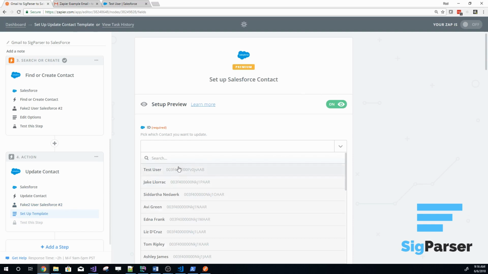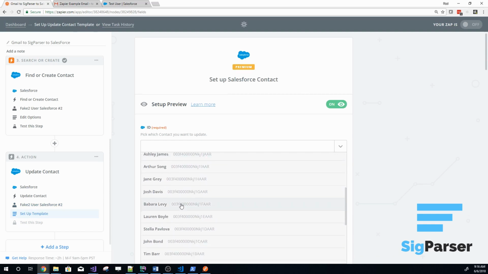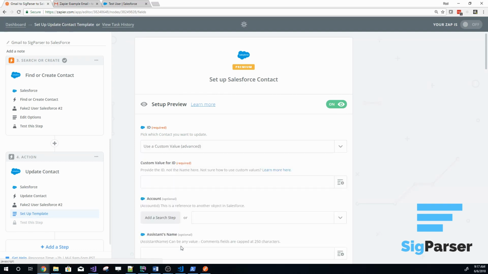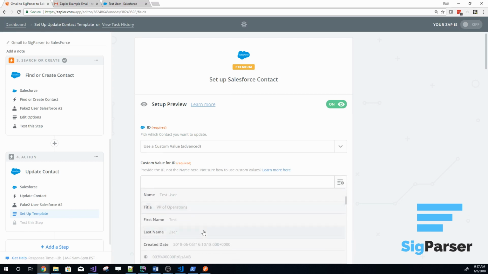Then what you'll notice is it loaded all the contacts that we have in our Salesforce database. But we don't actually want that, because we want to use the ID of the contact that we found on the previous step. So we'll do that using Use Custom Value Advanced. A new field popped in here that will allow us to pick the output from the previous step. So we can come down here and actually pick ID. This is the ID of the Find or Create Contact output. The Find or Create Contact generated an ID for that contact. We'll pick that.